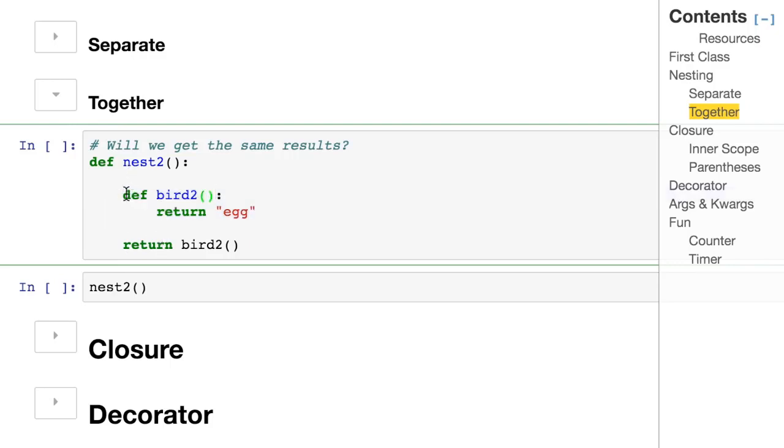So maybe the best way to think about this is to focus on the inner function first. Pretend this is all of our world. Don't worry about the indentation. All we're doing is returning this string egg. But who's going to call that? Well, we could call it down here if we were pretending this wasn't spaced out and this didn't exist. So maybe we can just add a return and then put a definition. So we're now indented one layer, and this is automatically going to get called and then returned.